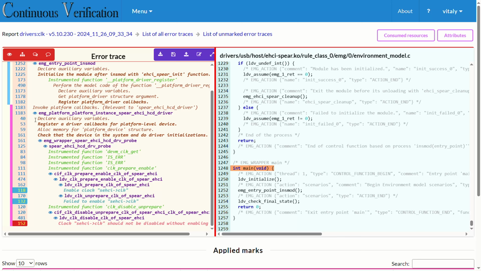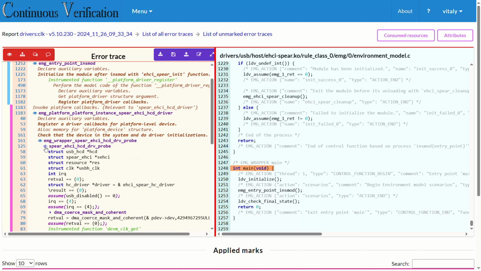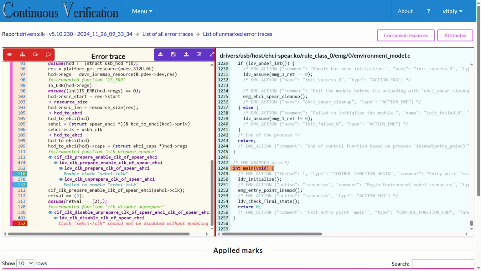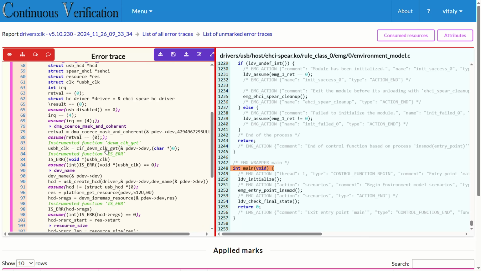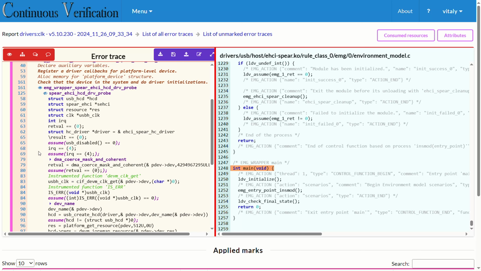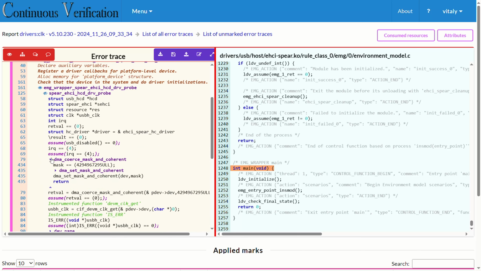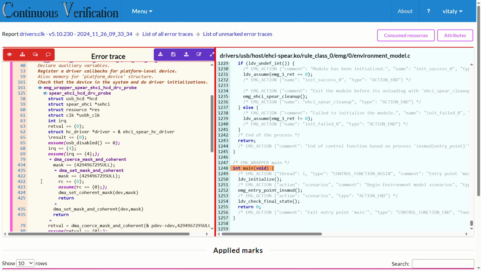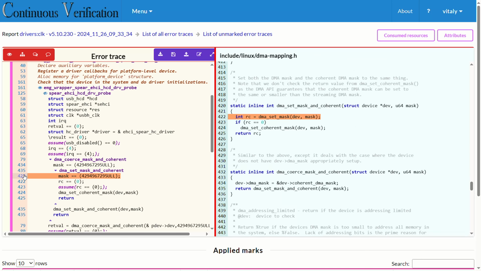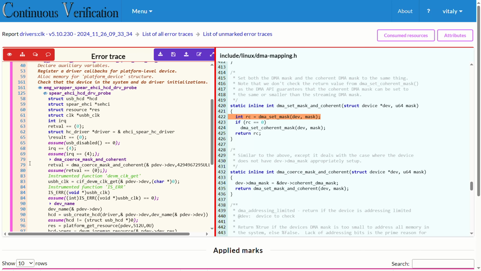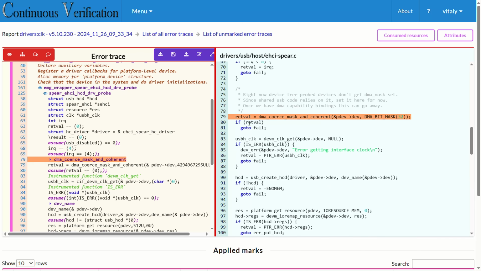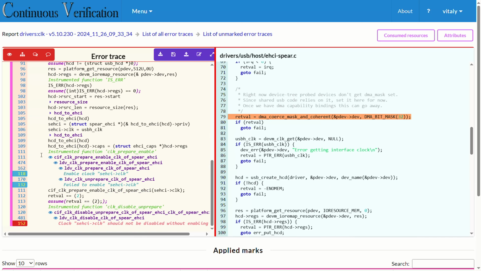Secondly, the trace is displayed as a collapsible call tree. By default, only the branches containing violation hints are expanded, highlighting the most relevant parts of the trace. However, the users can manually expand any branch to explore additional details. Thirdly, each trace step links directly to its corresponding location in the source code, significantly speeding up the analysis process.